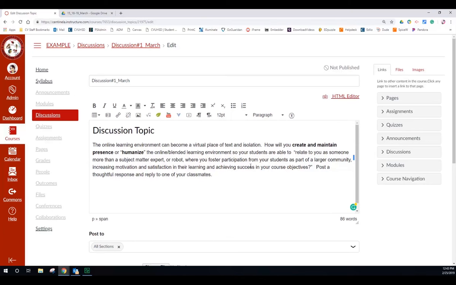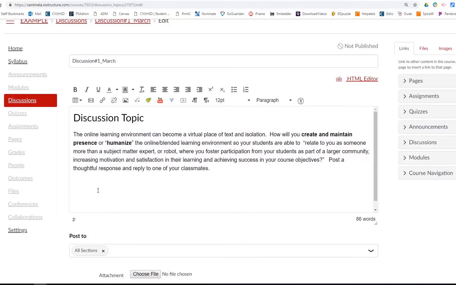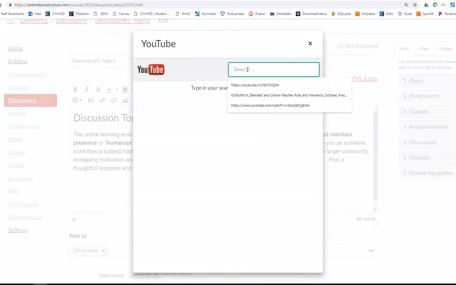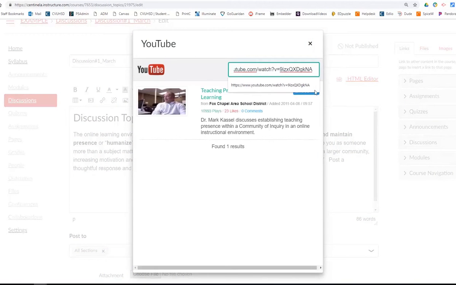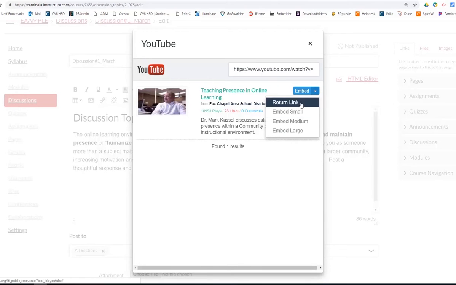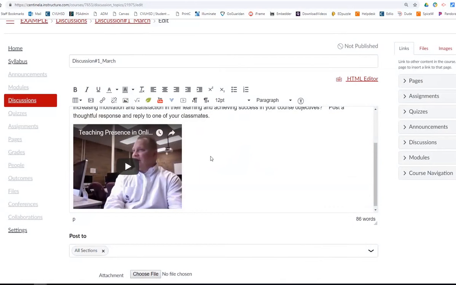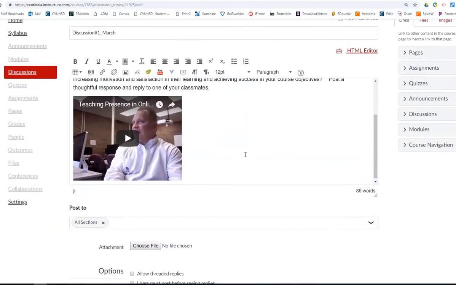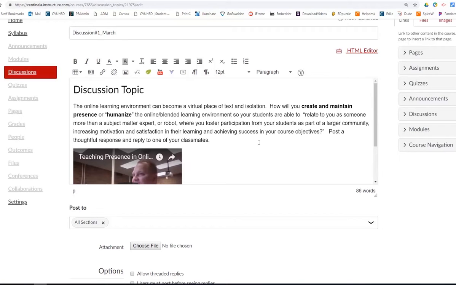In this example, I'm going to include a YouTube video. To embed a YouTube video, place the cursor where you want to add the video. Select YouTube, and then paste the URL. You can choose to embed the video, return link, embed small, medium, or large. In this example, I'm going to select the embed small. There is the video embedded within my discussion.